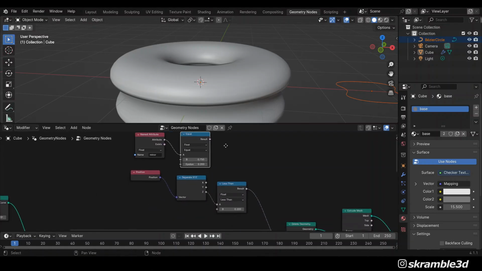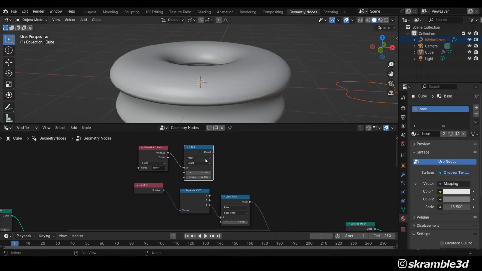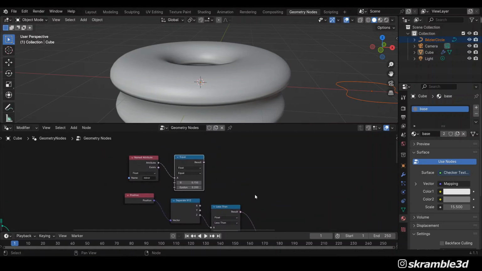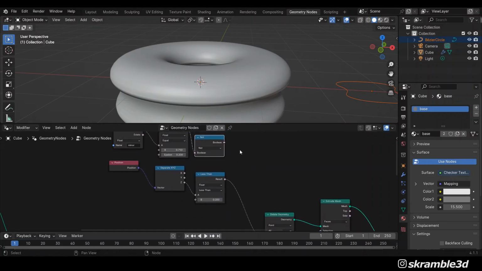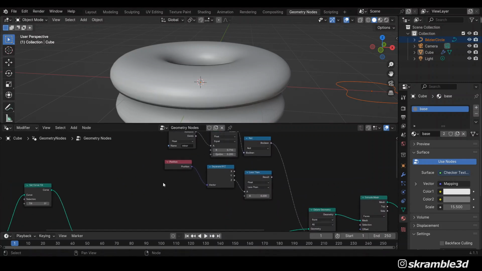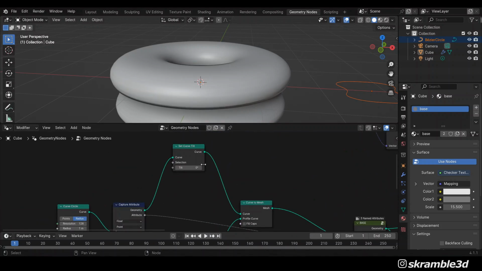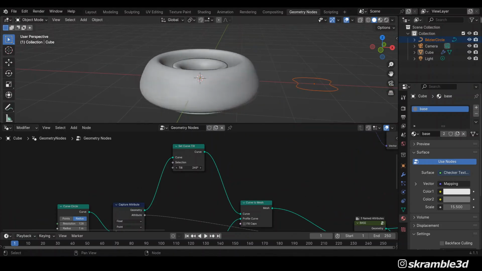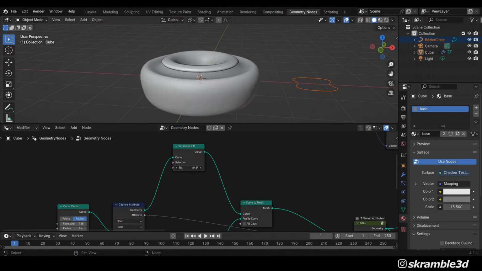Now, this will be the icing that we want to keep, so we have to tell this delete geometry to get rid of everything else. So take this into a Boolean math not node and plug this into the selection instead of the Z position thing. And now, if we play with the curve tilt, we'll see, hey, the icing is sticking to the donut. That's fantastic.